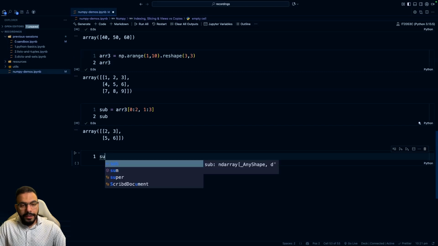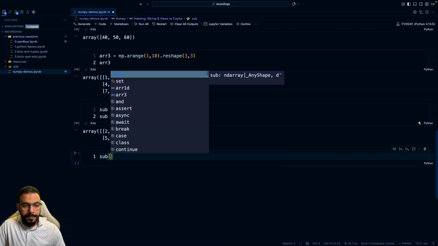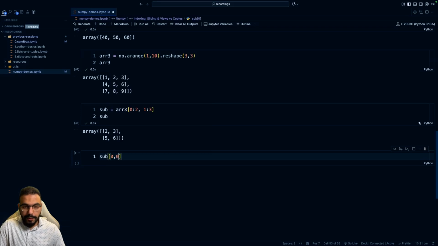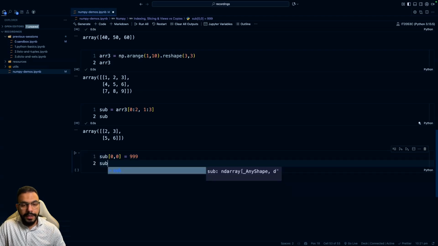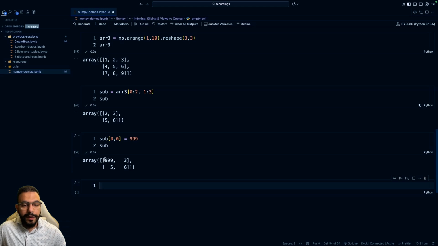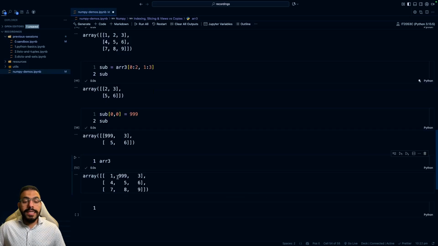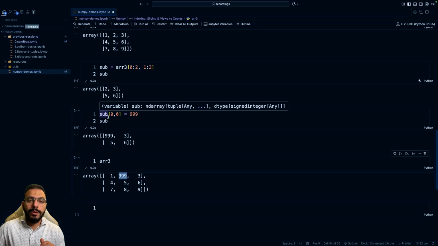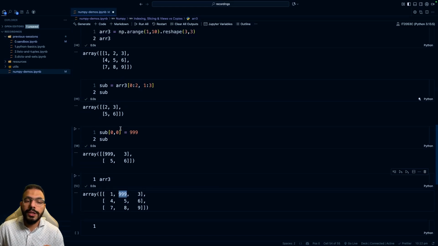Now, what if I try to modify the sub? The item at index 0, 0, I want that to be 999. If I print out the sub, we've modified that first item in there. But what if I also tried to print out array 3? You notice that we've modified the data in the original set as well. So all this sub does is give you that window into the original grid, and whatever changes you apply to the sub also apply to the original grid that you've extracted the slice from.